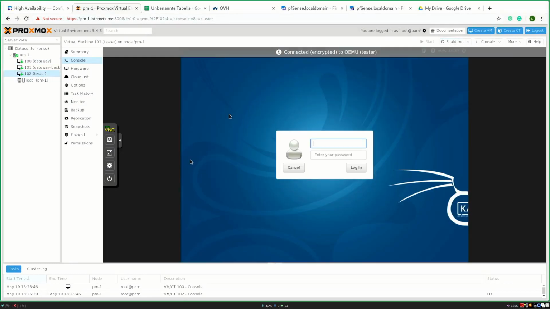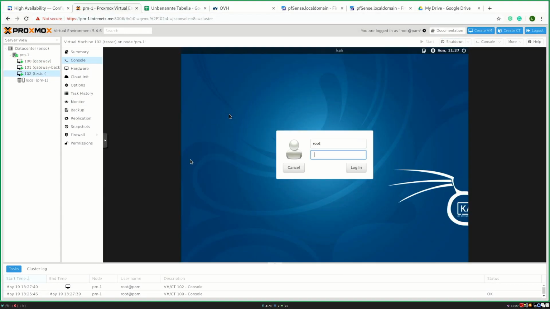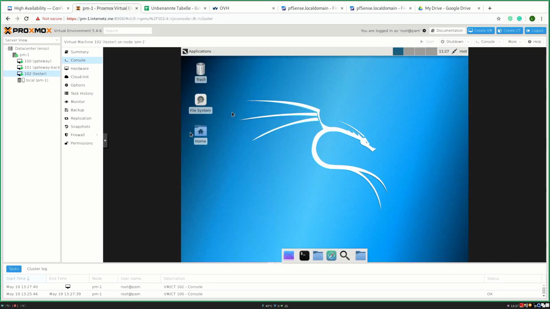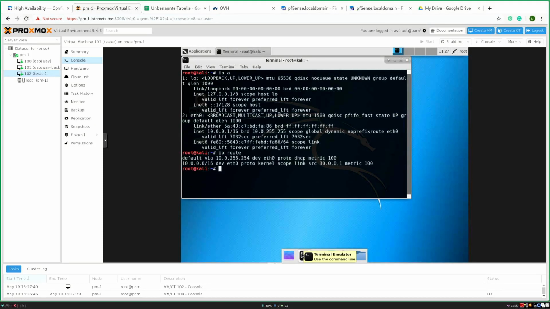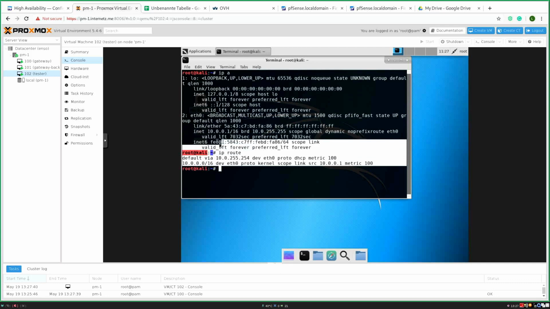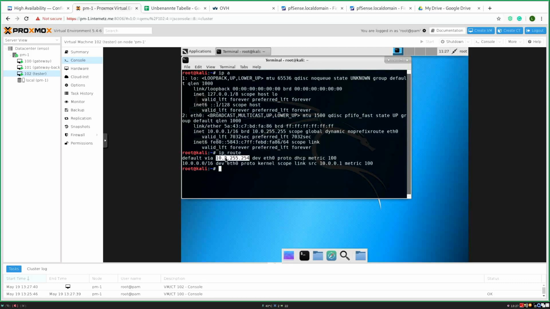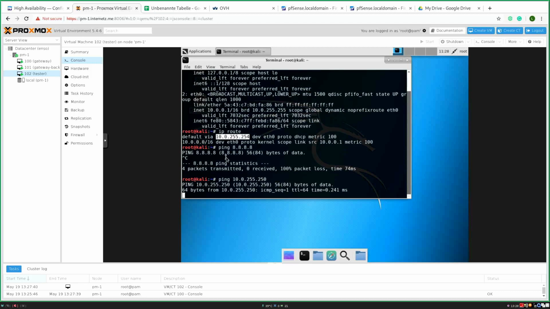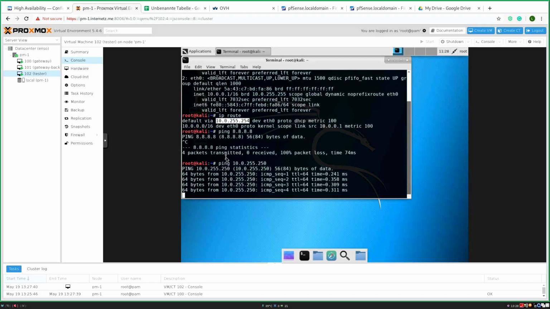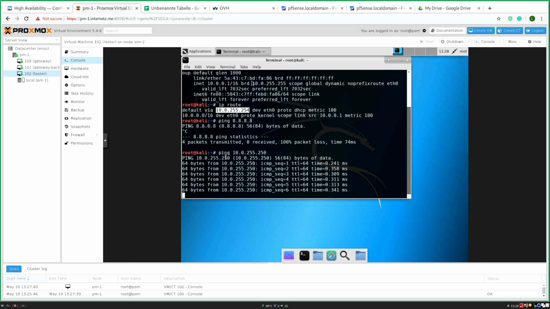So if I now log into my other system, my test system, you can see that I already got an IP with a default gateway of the primary, which currently has no network connectivity yet. But I can now ping the 250 IP, and that is basically a shared IP among the two systems.